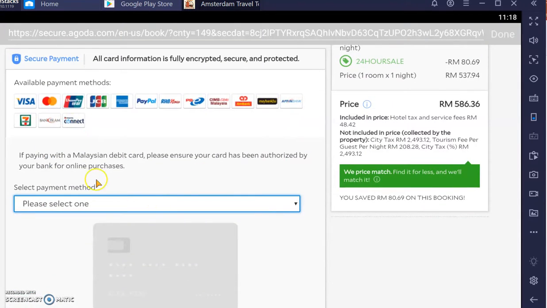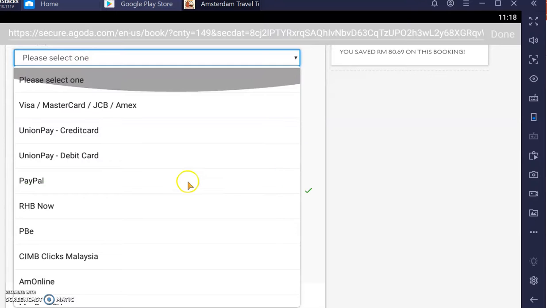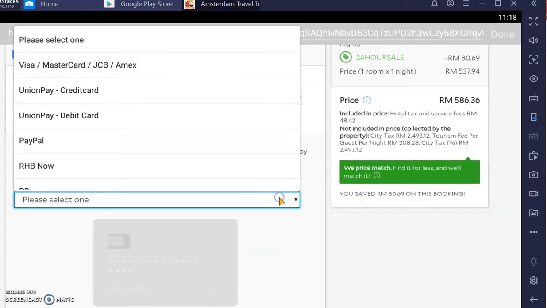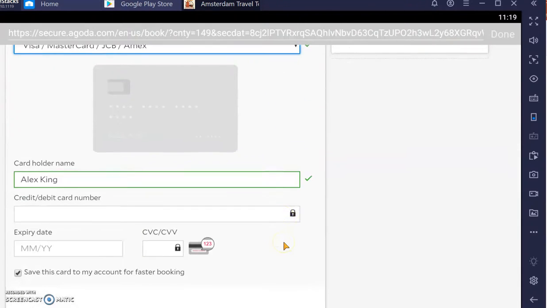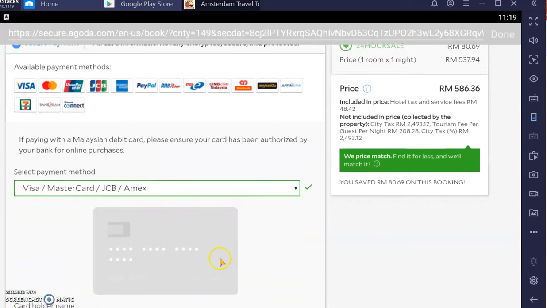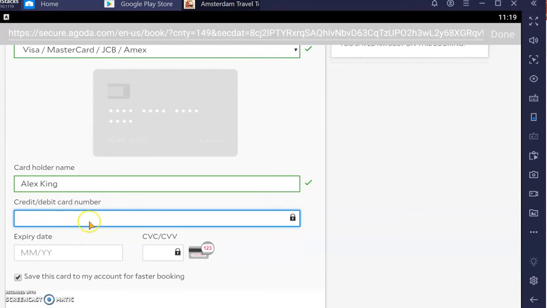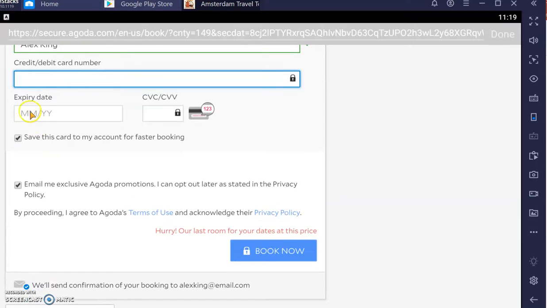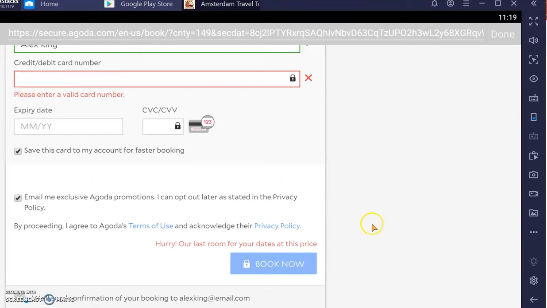So from here, I have to select the payment method to book this hotel room. There are a few options here. Now let me select Visa, Mastercard, JCB or Amex. That means I pay to book this hotel room using my credit card or debit card. Here, I have to input my cardholder name, and then my credit card or debit card number, my card expiry date, and the CVC or CVV code. Once you have input everything in this credit card information, tap on book now.